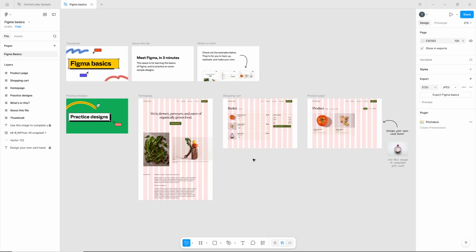Once your file is open, look down at the bottom of your screen. You'll see the frame icon in your toolbar. Click the small arrow down beside the frame icon and from the drop-down menu, select Section. The Section tool is what allows you to group multiple frames together and apply status markers to them, which is exactly what we need for marking something as development ready.